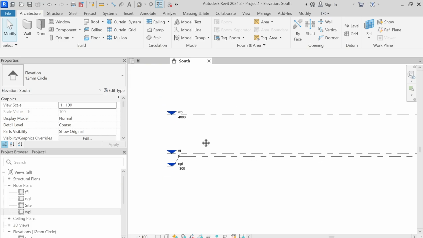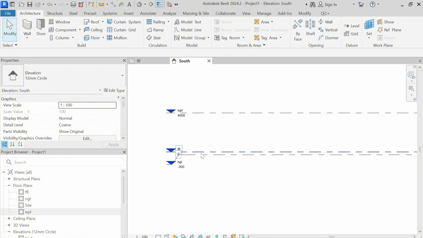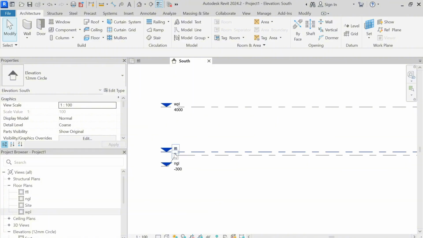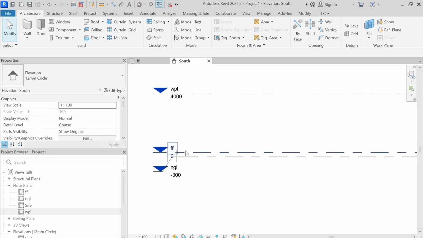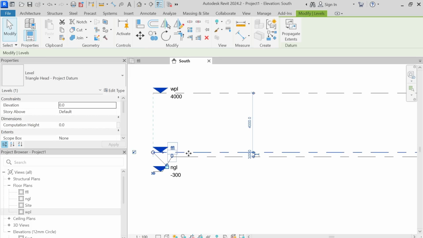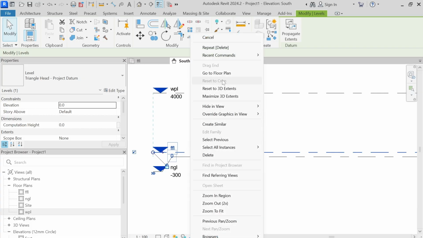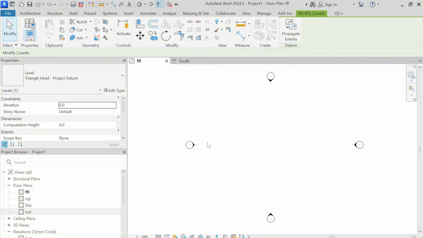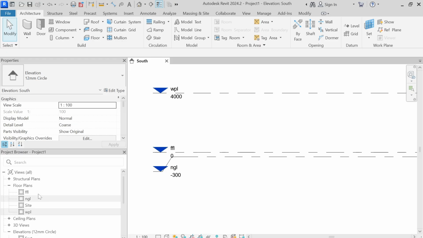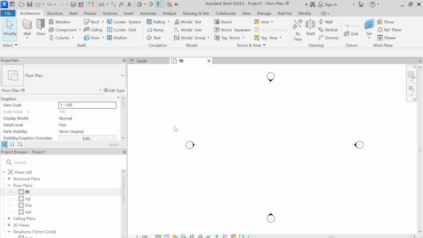So, what is next? Let us get into modeling right now. So, you jump into your first floor level. I am going to be modeling on my first floor level. I right click on my level. I go to floor plan. Boom, it's open. Or I can just come here in my project browser, I double click and then boom, it's open.